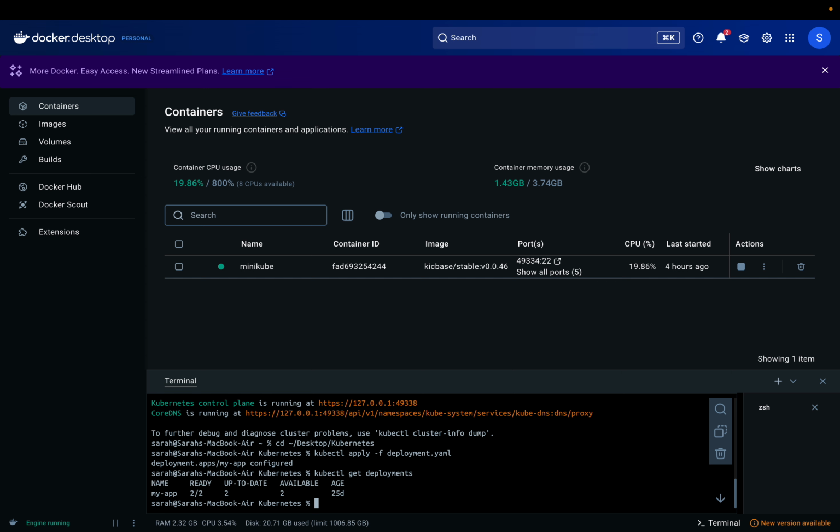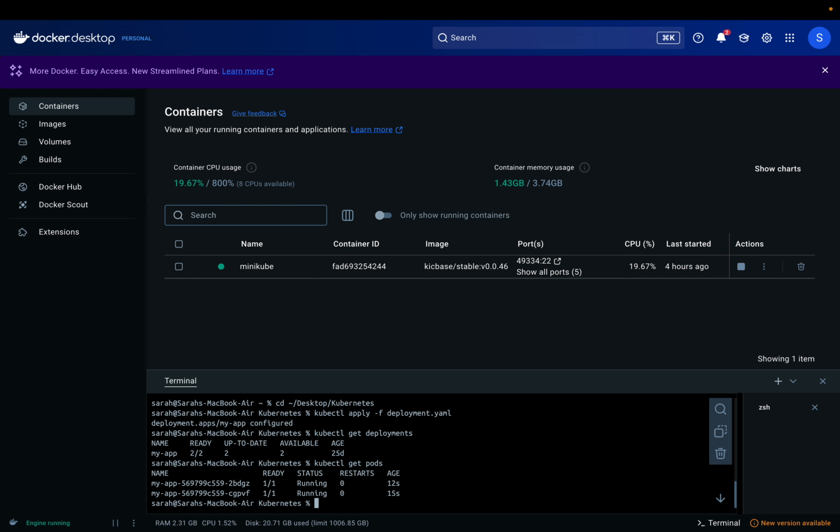Now to check if the pods are running, we can run the command. So we can see that there are 2 pods and each pod has a name and the status is running. Now we can also view the logs of the running app.